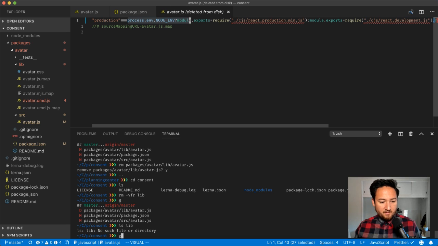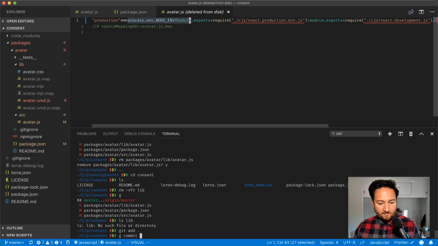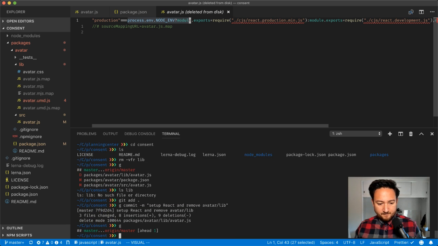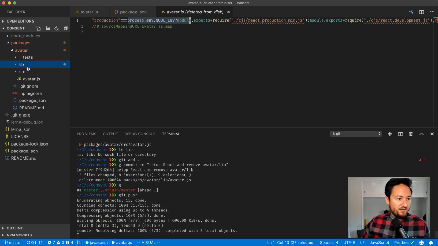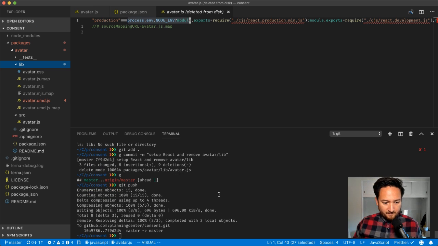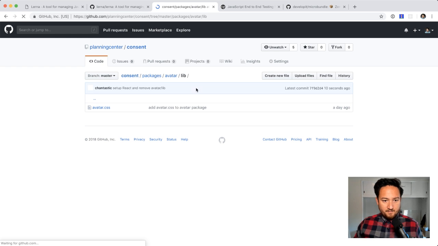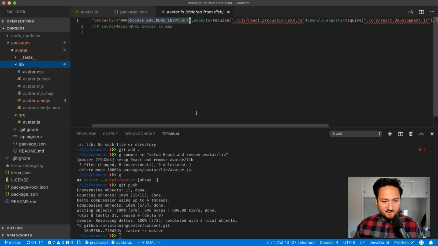Okay, so that should be gone. Let's see, set up React and remove lib. Okay, so this directory is still here though. Maybe I didn't do it right. Yeah, because avatar CSS is still getting dragged.